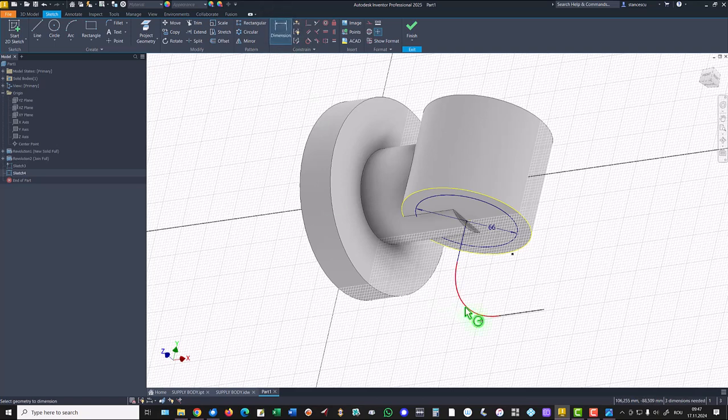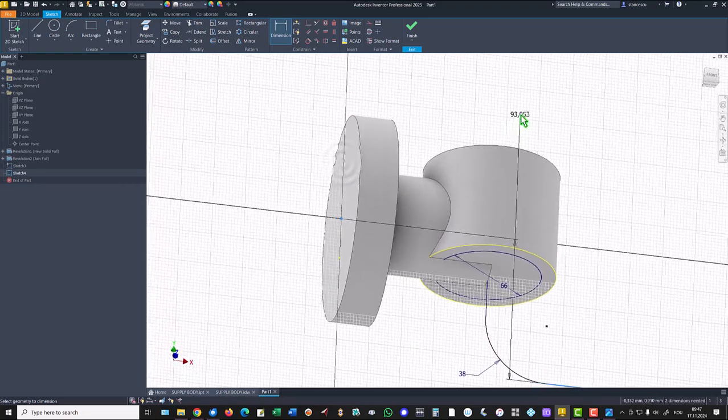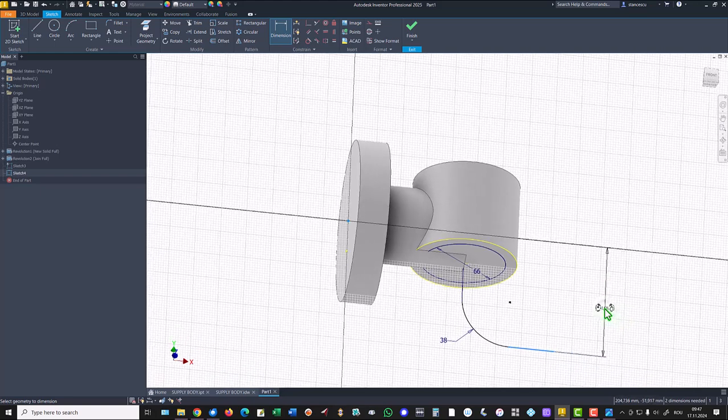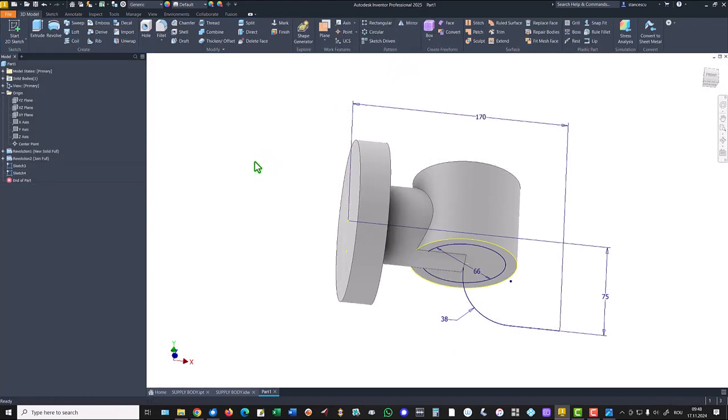Dimensions, as I said, radius 38, distance from here to the center point of 75, another distance to the center point is 170, and now we have the two entities, a closed contour, this one, and a curve.